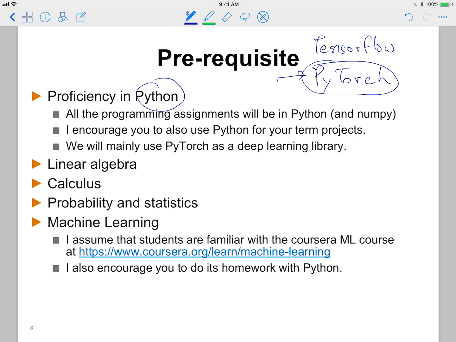Okay, and then also this course utilizes quite a lot of background in linear algebra, and also some calculus, mainly using the chain rule and the derivative and so on, and then probability and statistics. And most importantly, I assume most of you have some decent background in machine learning.